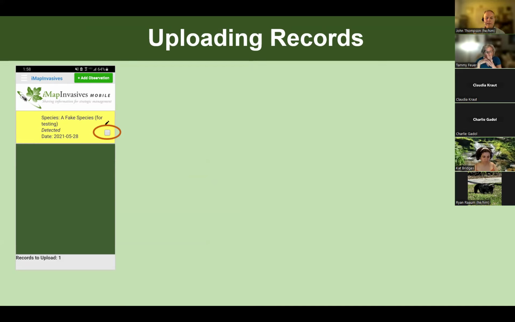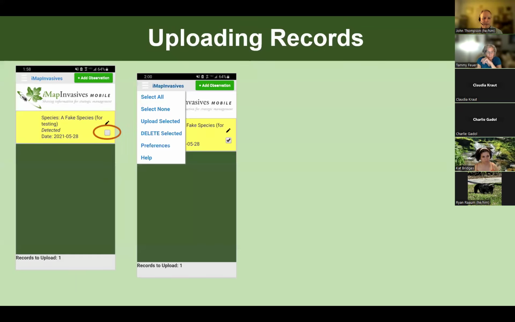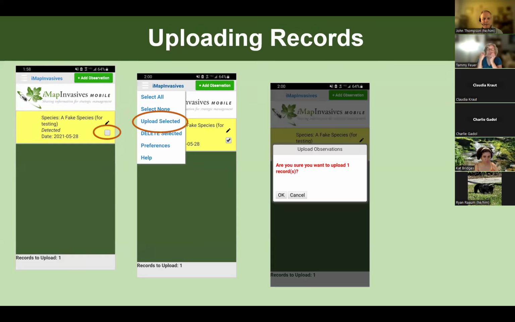There'll be a box to the right side of that record. If you did multiple species or multiple observations, I should say, then you would have a number of yellow boxes here. And you would want to check that box and then go to the main menu in the upper left, the hamburger. Then you could upload selected.